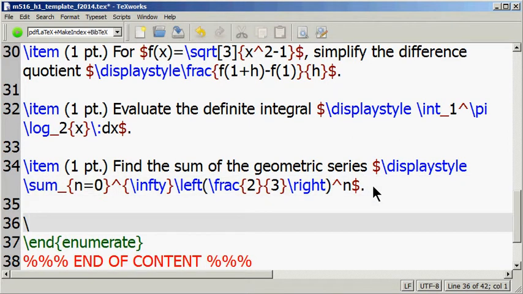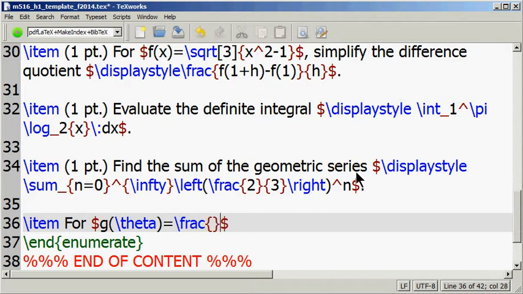So you have a backslash item, and then we say for g of theta, right? So for Greek letters, you usually just spell it. So theta, right, is equal to. So you have a fraction. So you want the sine of theta over theta. So you put the fraction and put the sine again.